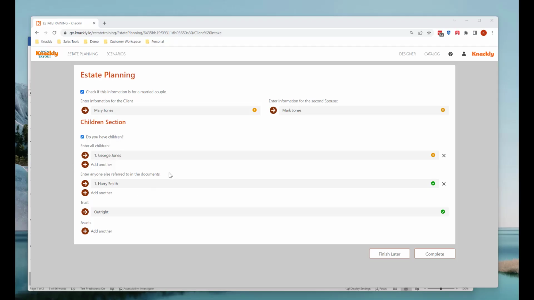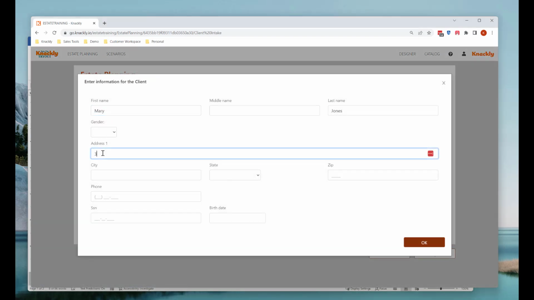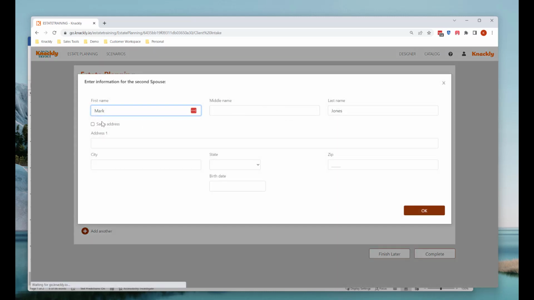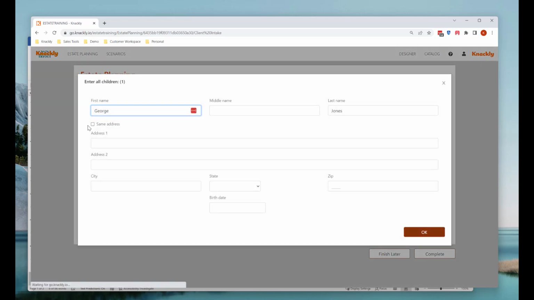A common situation that you may run into is where you've entered the address for the client and all their information, and then you want to be able to use that same information for the children without having to enter it in. So in this case, I've gone through and basically said same address, which means that it hides it and you don't use it, and I've also done that for children.